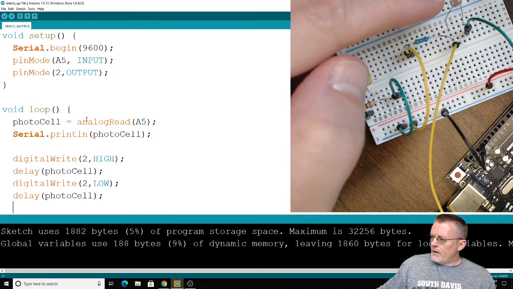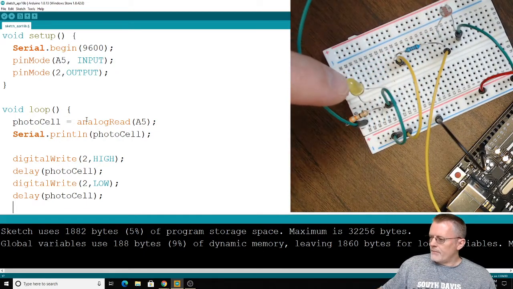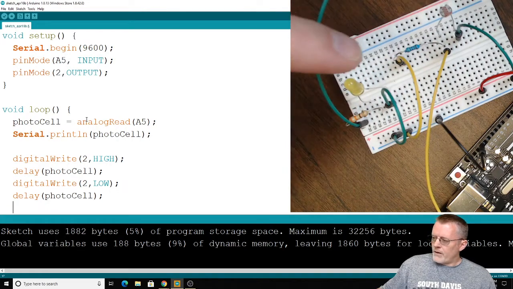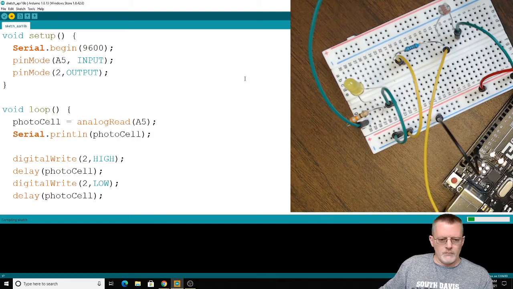So the input from our photocell, we're going to put directly into the delay so that we're going to have one affect the other. I think that's all we need. Let's give this a try. Upload this. And we should immediately start seeing it blink.